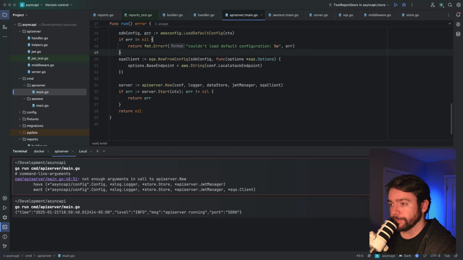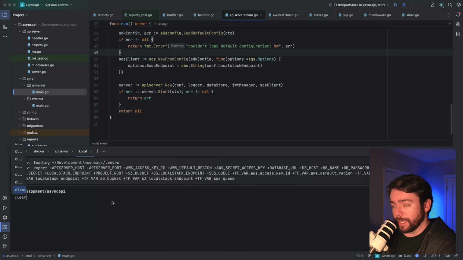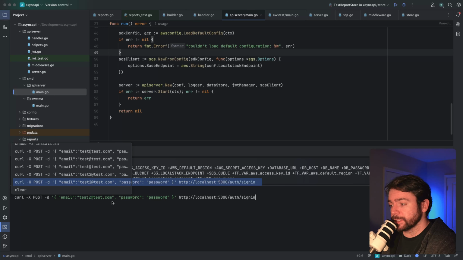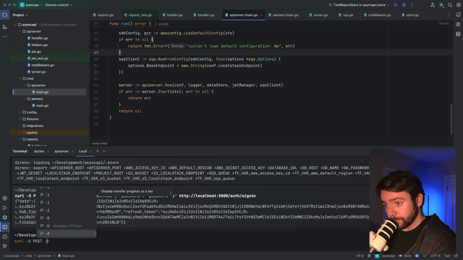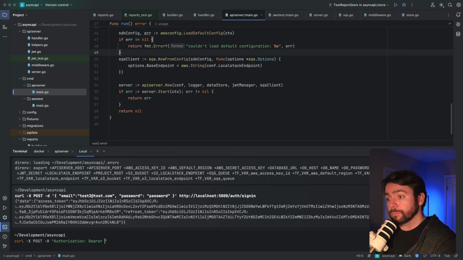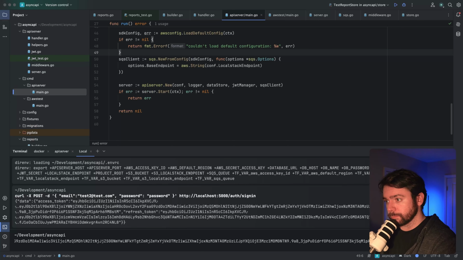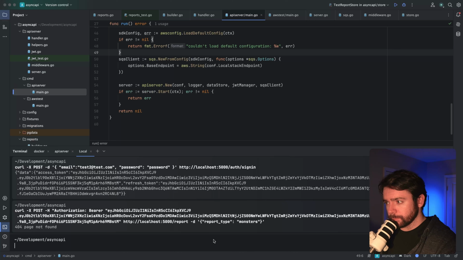All right, so the API server is now running. I'm going to go ahead and sign in using the previous user and password. So now we've got an access token that we can use. And the data that we're going to publish here is a JSON payload containing the report type. All right, cool. So we got a 404 page not found. That's of course because I forgot to register the handler like I always do.